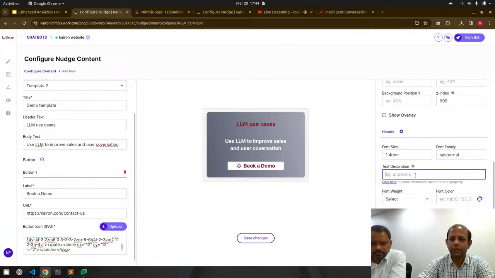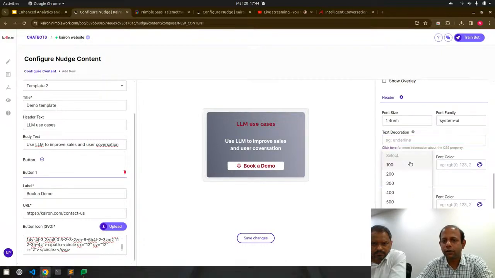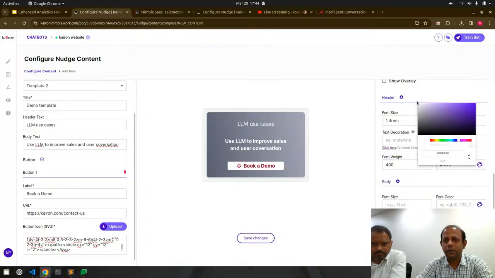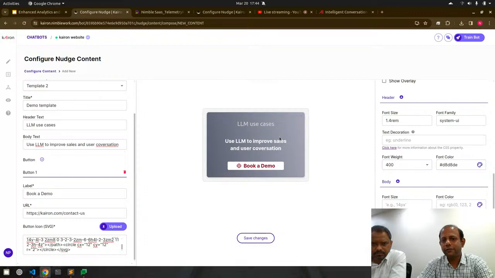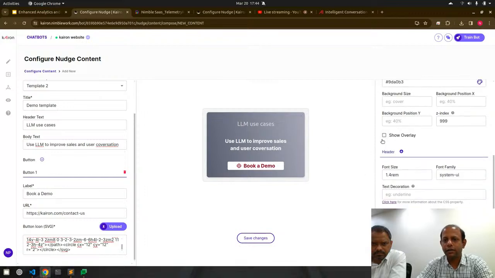Try to learn that. If you want to learn more, we have given a link, and you can learn about more text decoration properties which you can use. So now I want to change the font, and I will do it thinner. So changing the font weight, and I want it to be white because it is more readable with this background. So now we have changed the header.